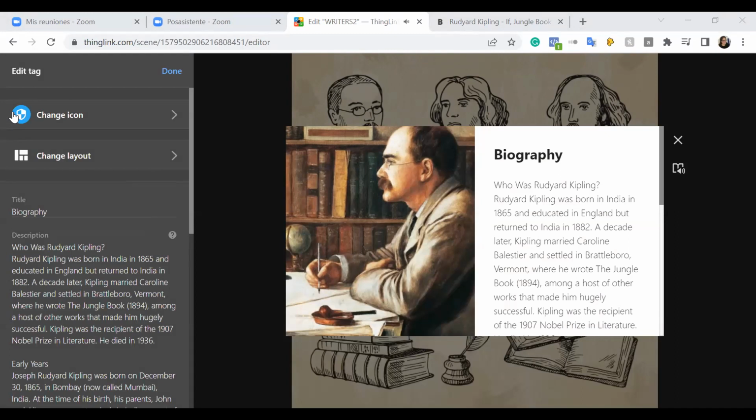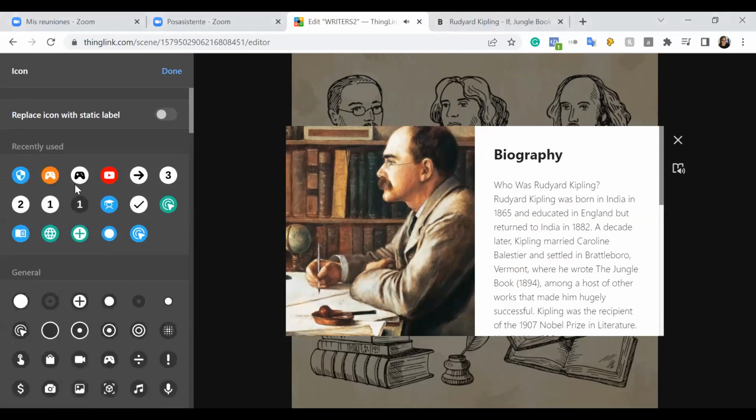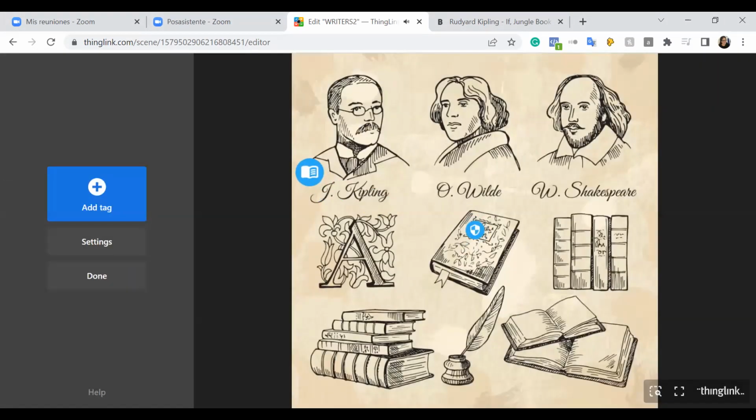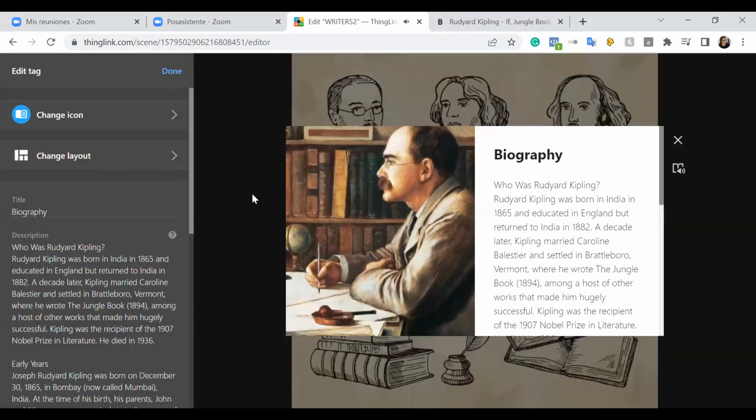Maybe we want another icon for the tag. We can put something like this book. And let's close it. And now we have a book instead of the other icon. And we can put it there. So let's see. There we go.